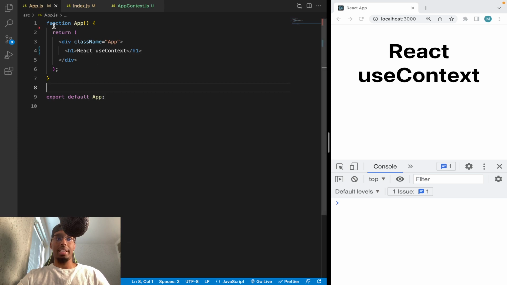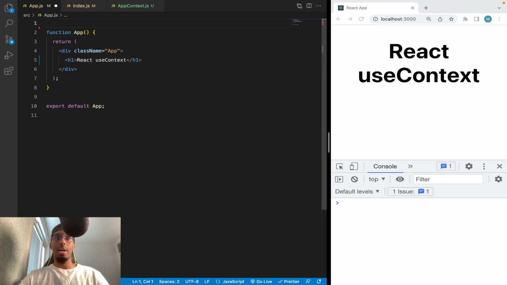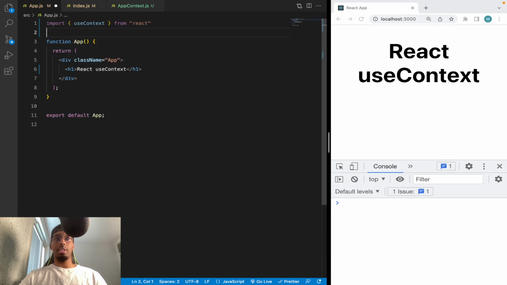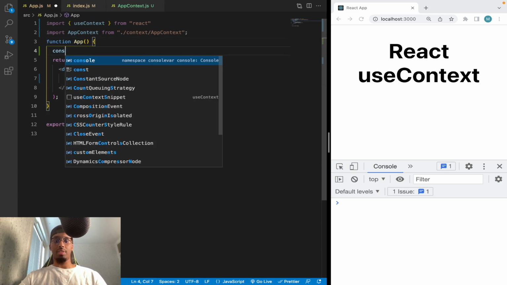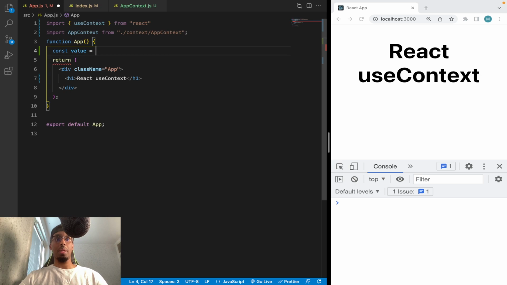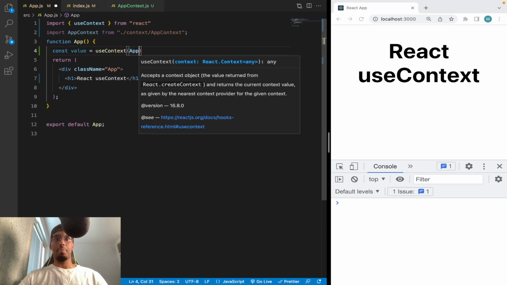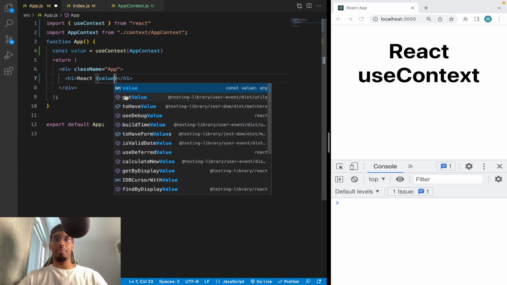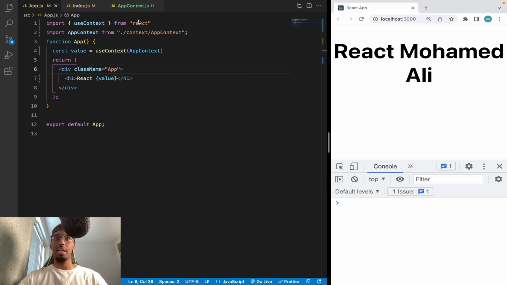Later on, we can go to the app.js, and here we're going to do two things. To access the context, first we need to import useContext from React. We also need to import the main context, AppContext, just like that. Then inside the app, we say const value, because this is going to hold the context value, and then we say useContext(AppContext). Perfect. Which means that if we now go to our component, anything that's nested within this app component can access the context. So we can say React, and then value here, and it will show React and then the name that we provided from the context.